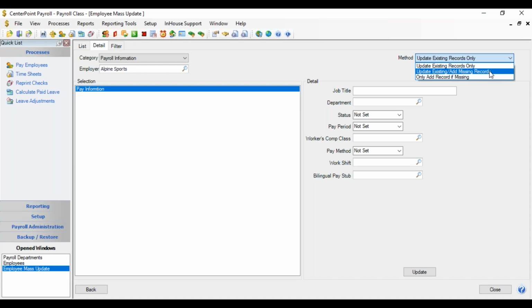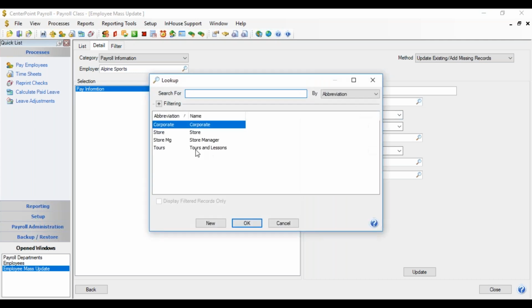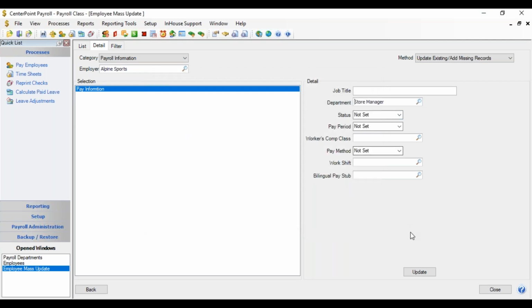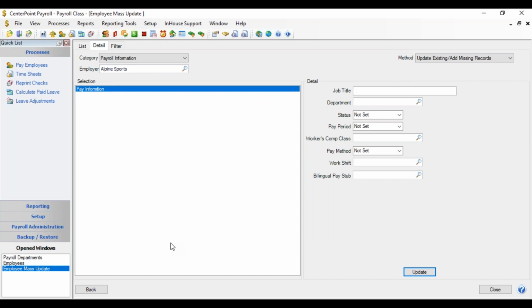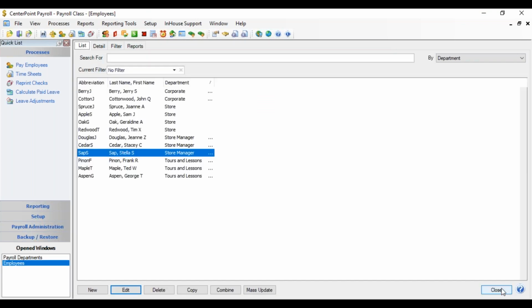They already have a department assigned. We're just wanting to switch it. So we're going to choose that option and now pick our new department of store manager. We don't need any of the other details. They're not changing, only the store manager. We're going to click update, and it indicates that they were in the store, and now we're going to make them store managers and click accept. That will update the employee's payroll department in their details. And we're ready to close out of here.